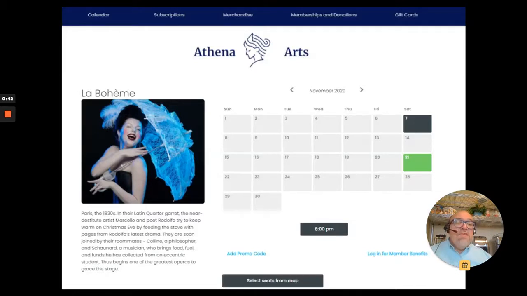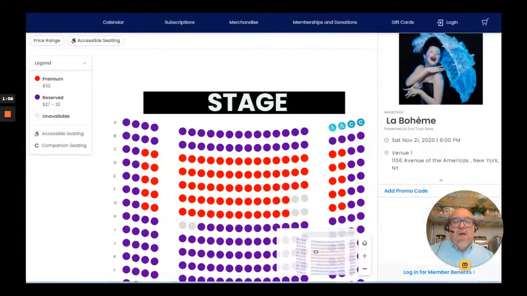I've got an image, I've got a description, and I have a couple of days that have performances. When I've picked a day, I can choose my seats from a chart. Oh, I want to point out, we also have the ability, if there were any discount codes available, a link would appear here, as well as if there were any kind of member benefits. That link would appear here so your customers would know to log in and redeem against their membership.